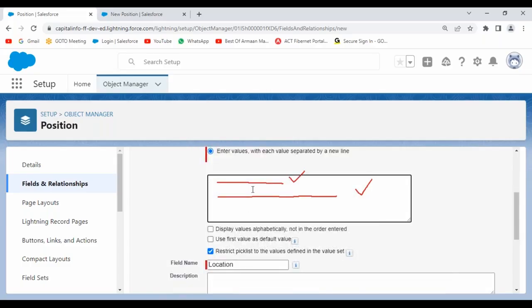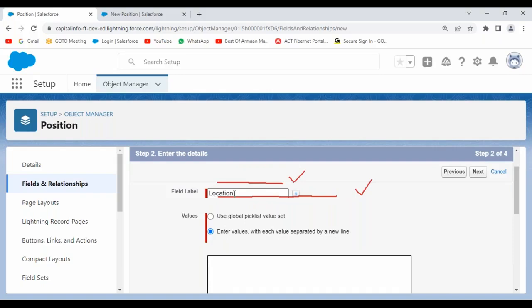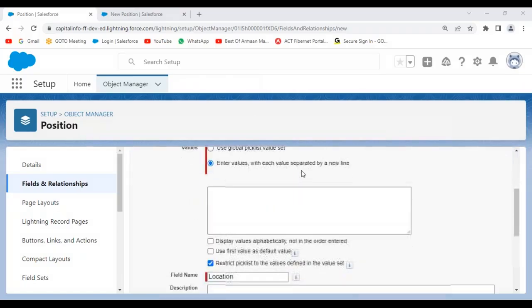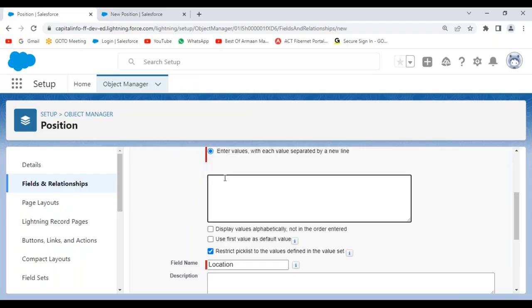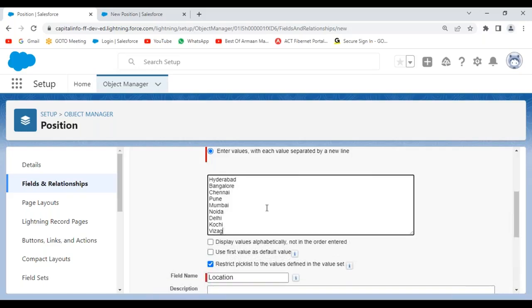Now enter the options which you want to populate. In the location field, whatever options you would like to populate, we can enter one by one. Don't enter them in the same row. Enter the values one by one in separate rows. I'm entering Hyderabad, Bangalore, Chennai, Pune, Mumbai, Noida, Delhi, and then Kochi, and then Vizag. So these are the various locations available here.